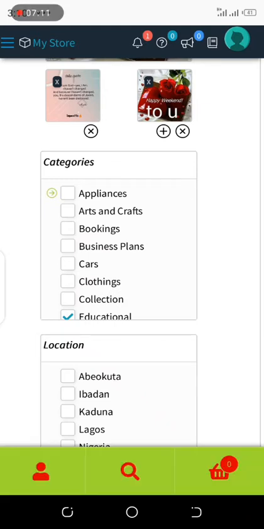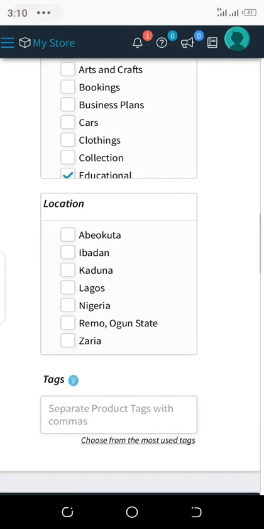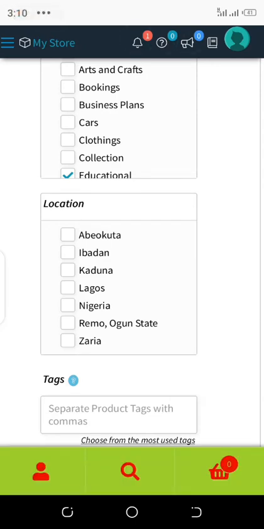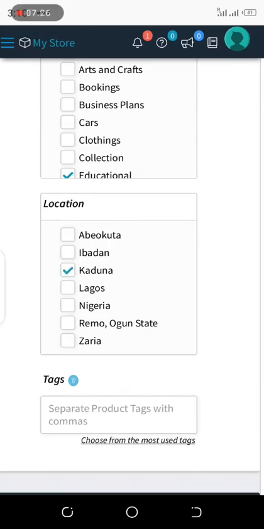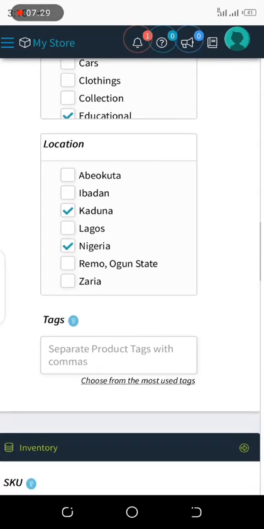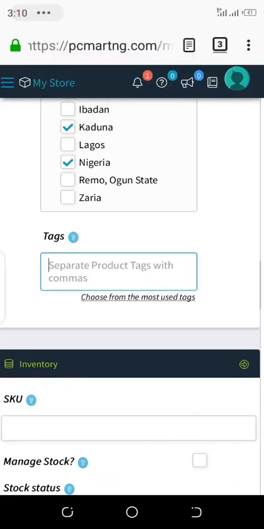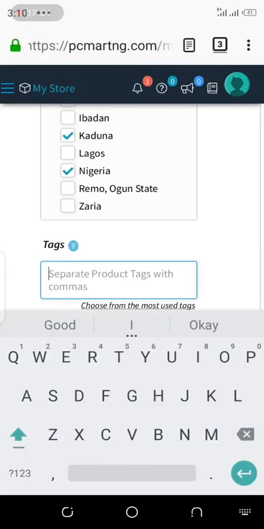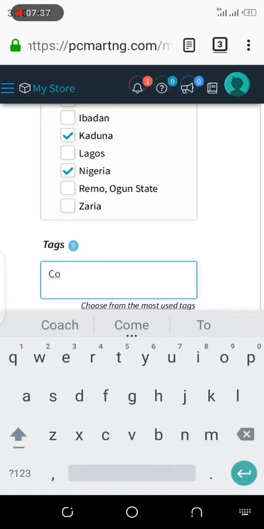Or let's say it's also an appliance. Then the location has to do more with the seller. So let's say residing in Kaduna, Nigeria. The two of them apply to me. Then tags. What are the likely words that people can use to search for it? I type them and put a comma between them: conical flask, comma, flask, like that.